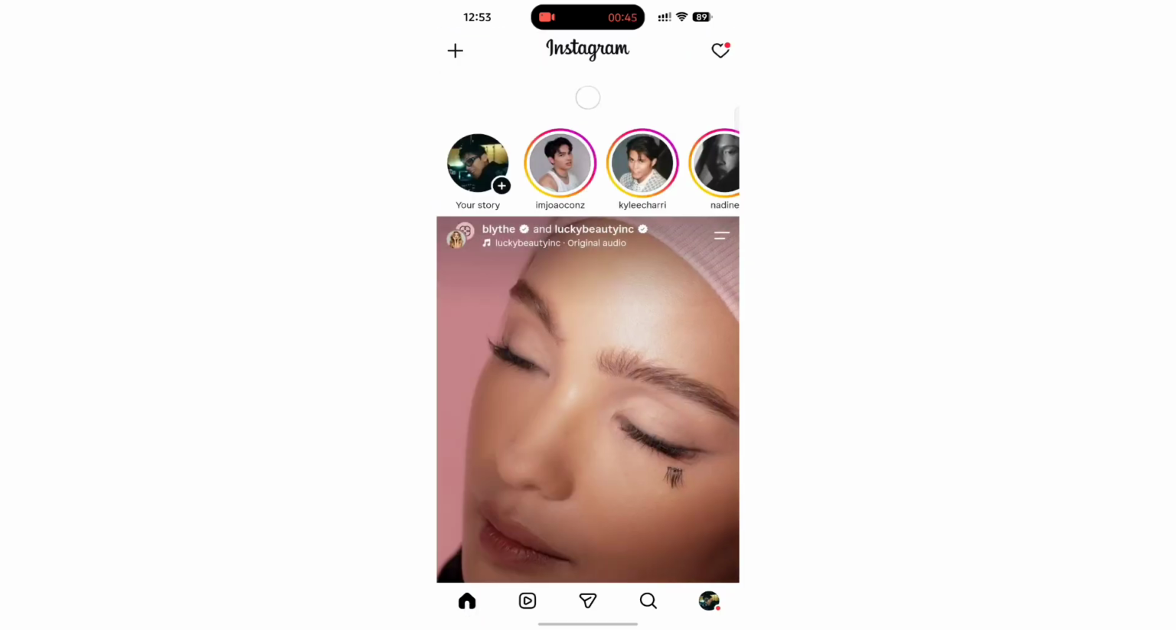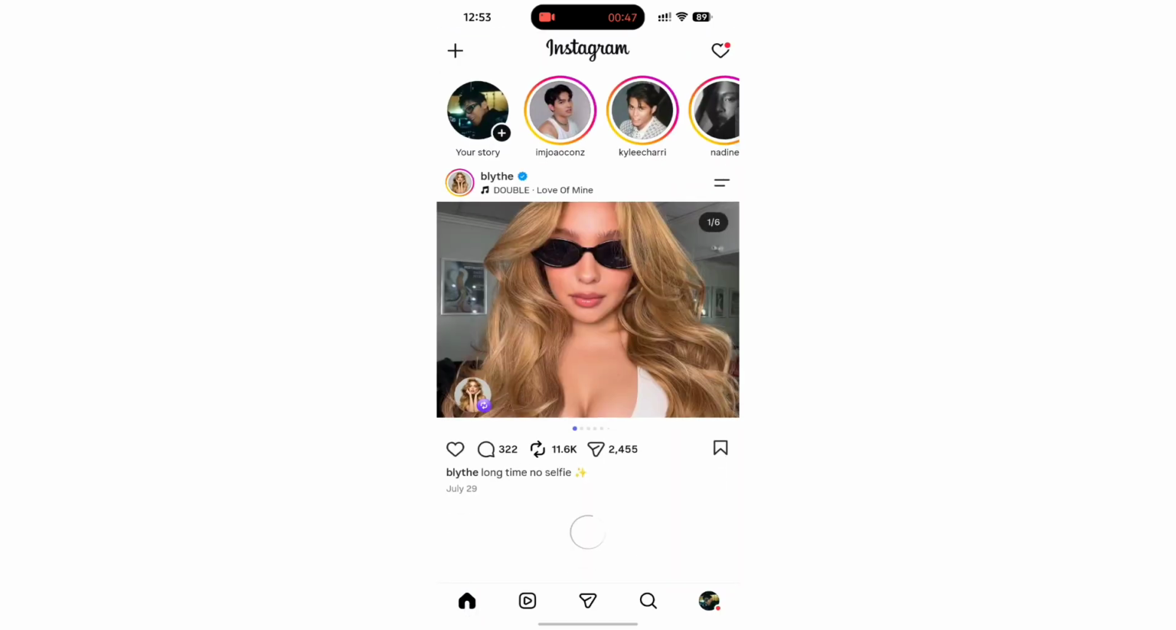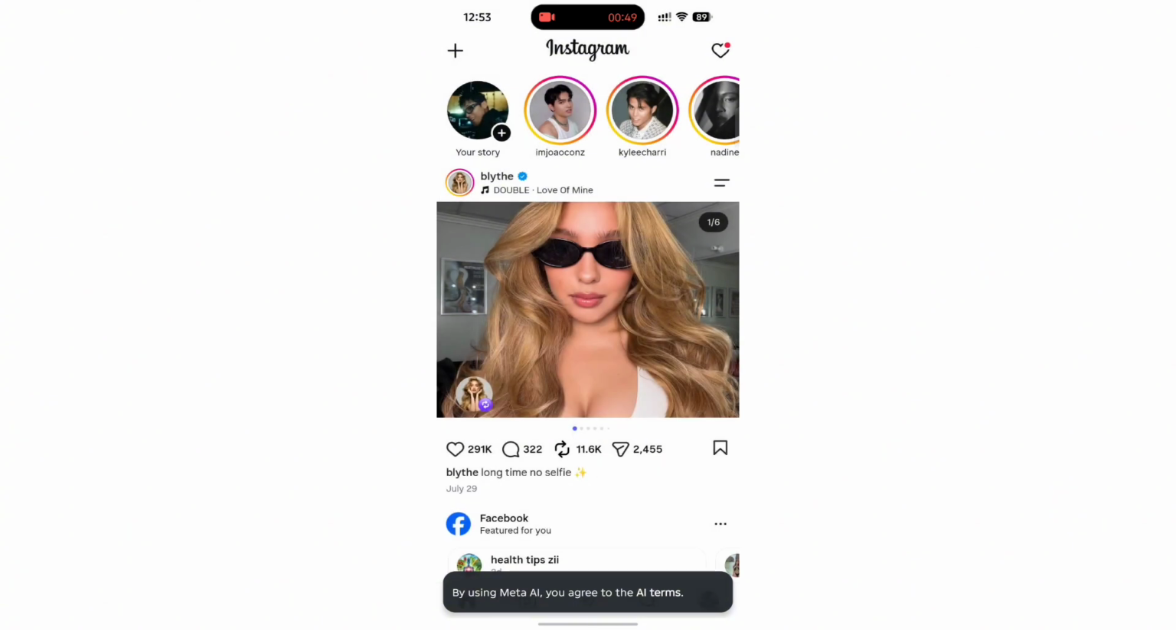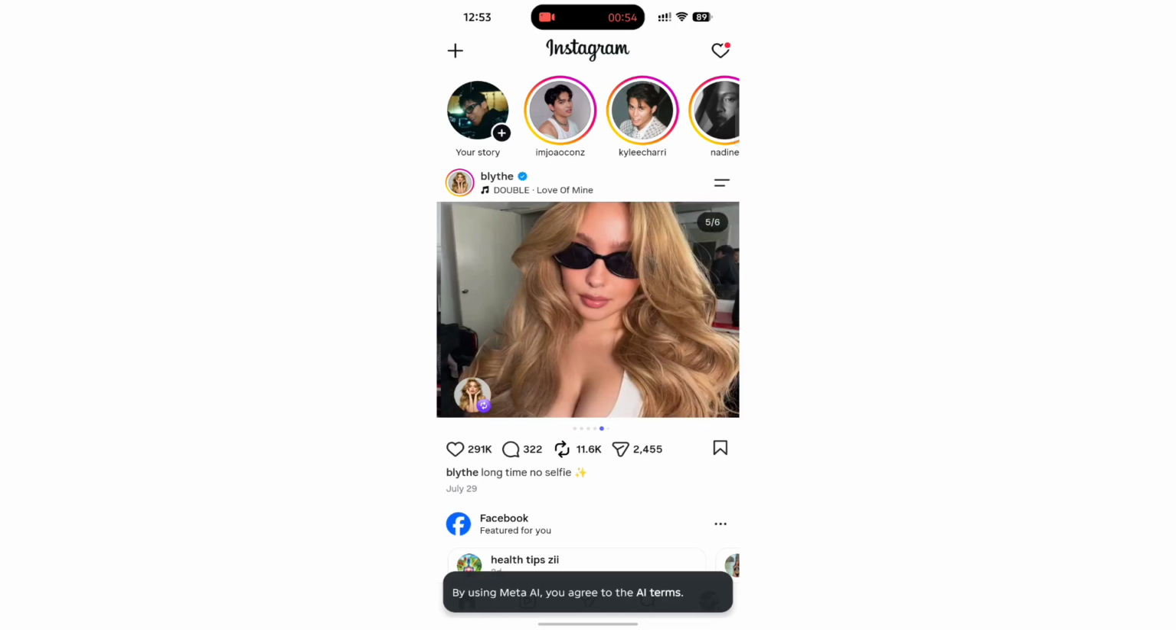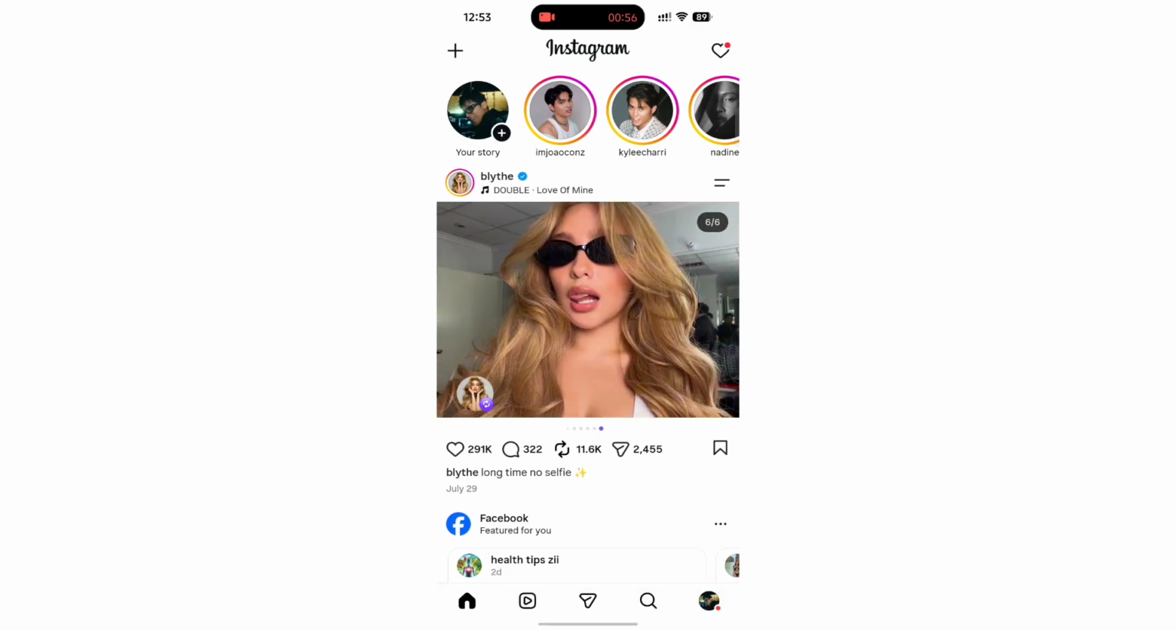Seeing only posts from people you follow is easy. Switch to the Following feed and use favorites for priority accounts. And that is how to see posts from people you follow on Instagram.